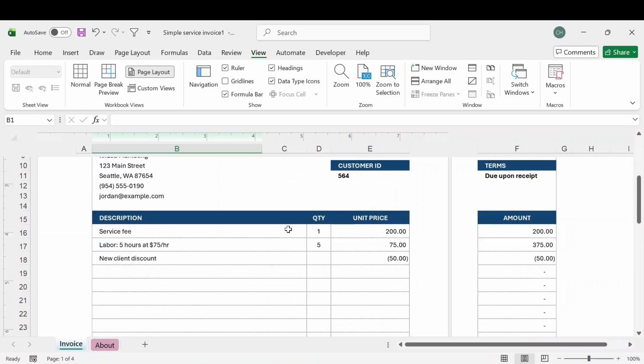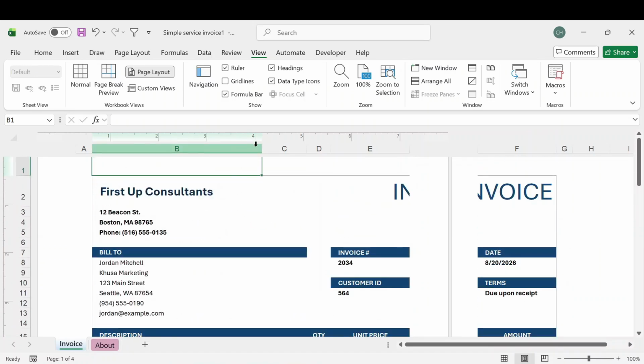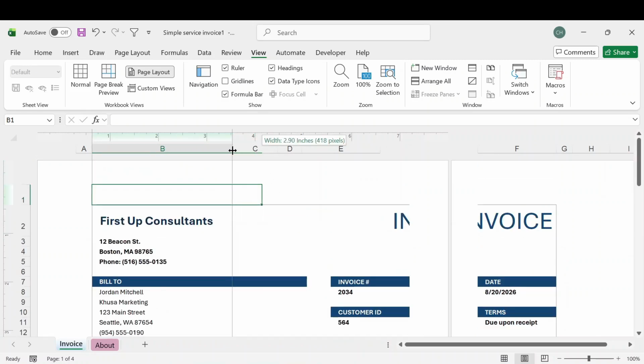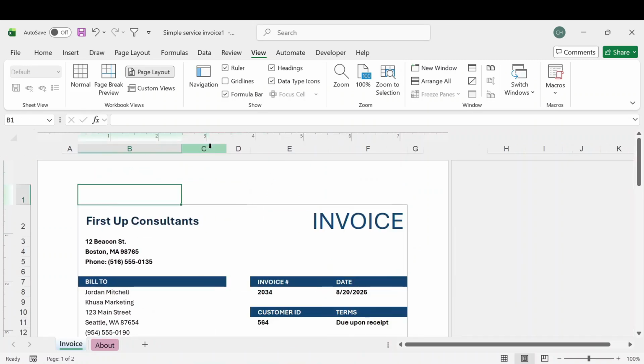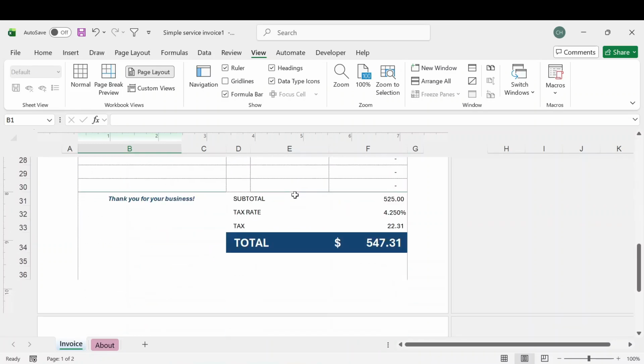So what we can do is manipulate this a little bit. One thing we can notice is that this column is super wide and doesn't need to be. So we can maybe shorten that column a little bit until the entire invoice is on 1 page like so.